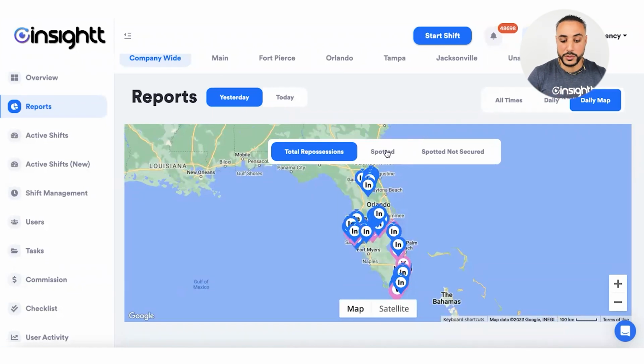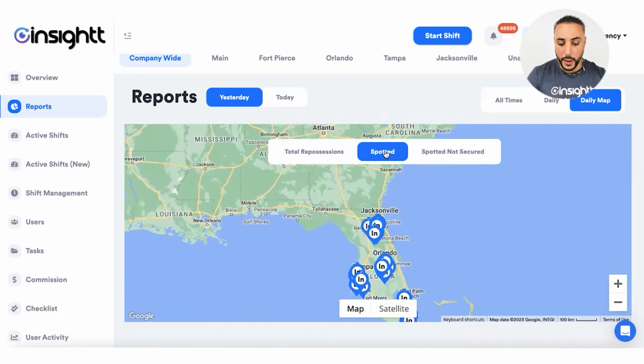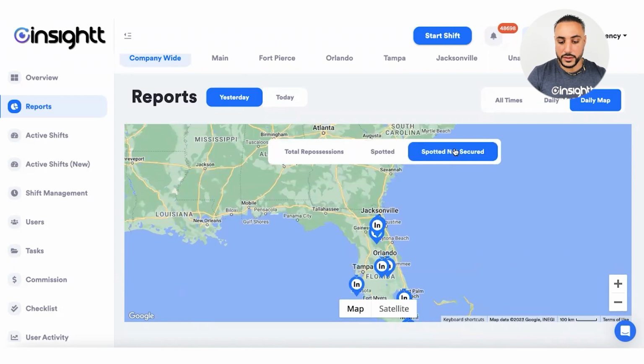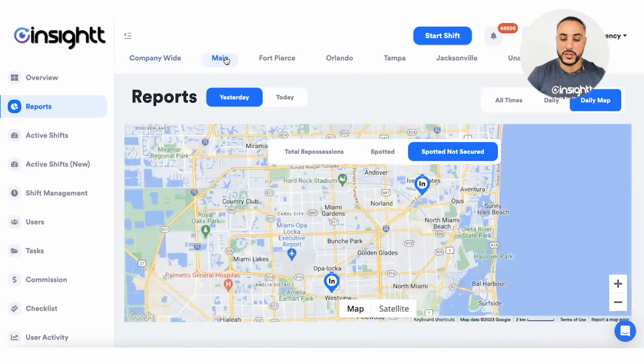We send you 3 maps. We send you a screenshot of basically your total repossessions, just as it appeared here. So just figure that this is to be cut out and a screenshot is taken. Also of your spotted. And then lastly, but not least, your spotted not secured. Now the spotted not secured is very important, at least for me, just because these are all the cases that we lost opportunities on.